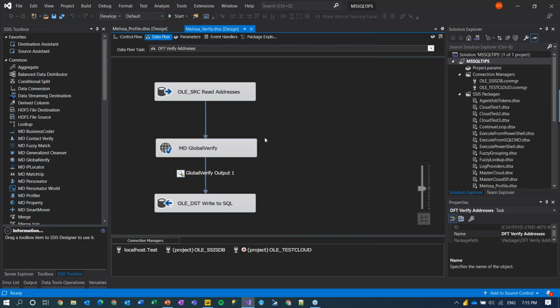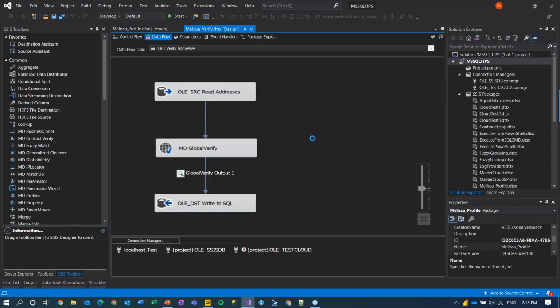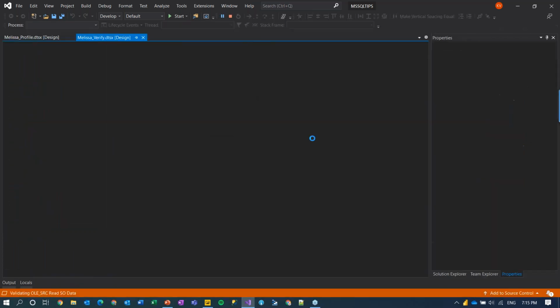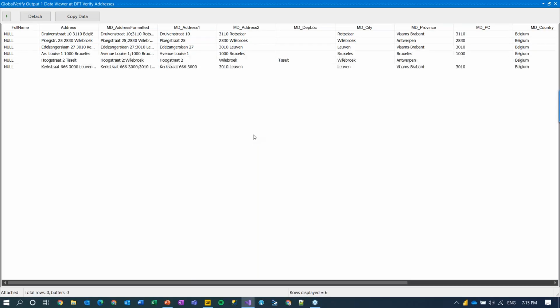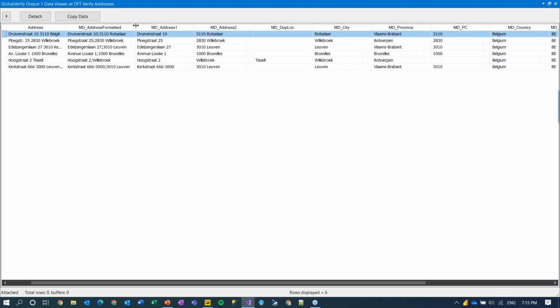All right, so now I'm just going to run this task, and we'll take a look at the output of the component. Here you go. It's Visual Studio starting, it always takes a little bit. So here we have our data flow component. Here you can see the input and the formatted output.